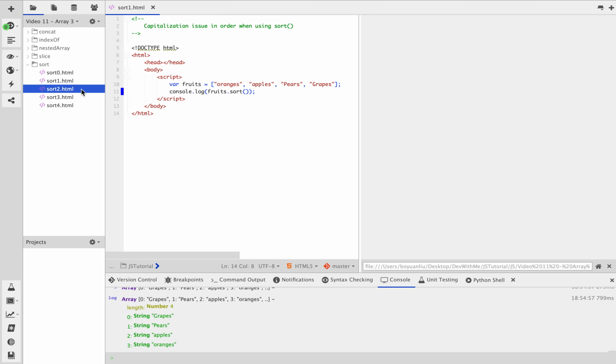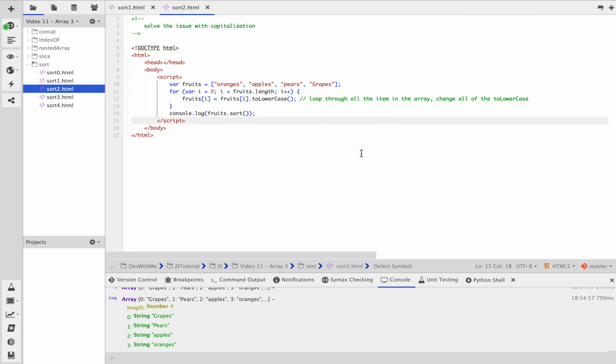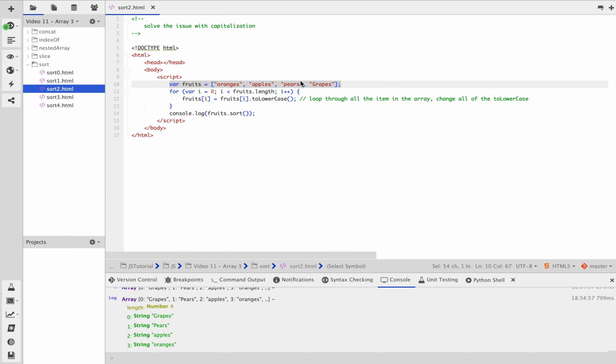So let's take a look at how we can solve it. There are so many things, right, in sort2.html now. So I create the same array, but, well, I could capitalize P if you want me to. So I capitalize P. So you've got var fruits equal to an array: oranges, apples, pears, and grapes. And I create a loop. Recall, this is a loop similar to what we did on how to loop through all the items. And indeed, I loop through all the items, but this is the line that's ultimately most interesting.